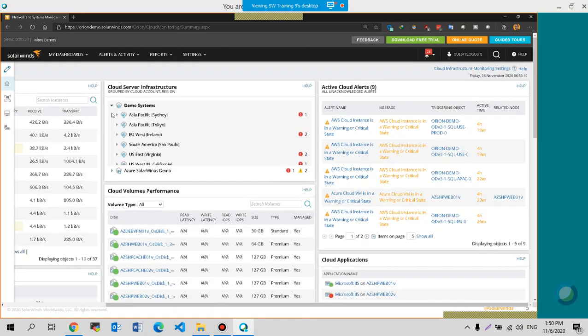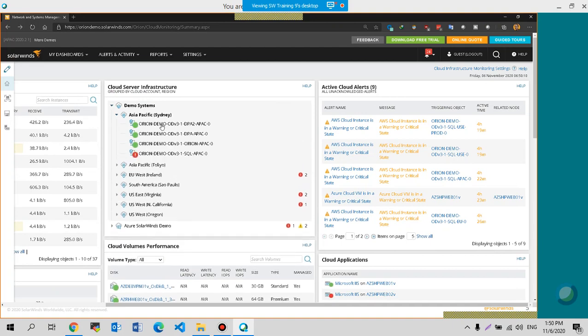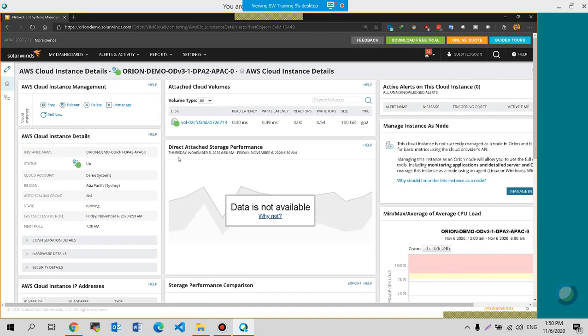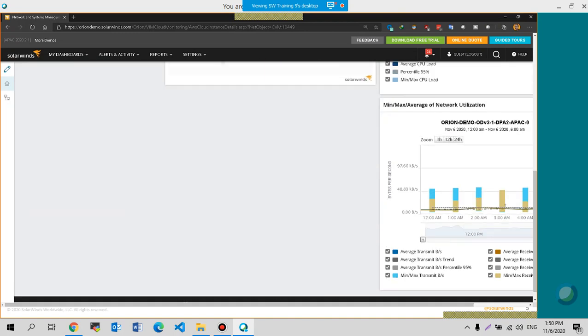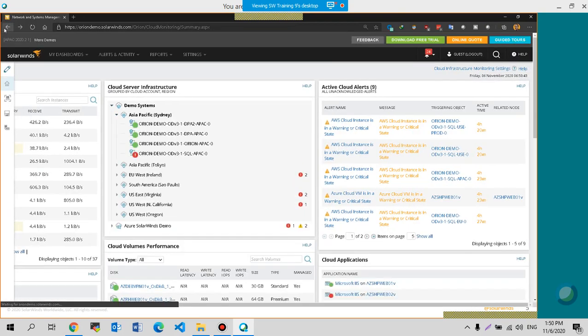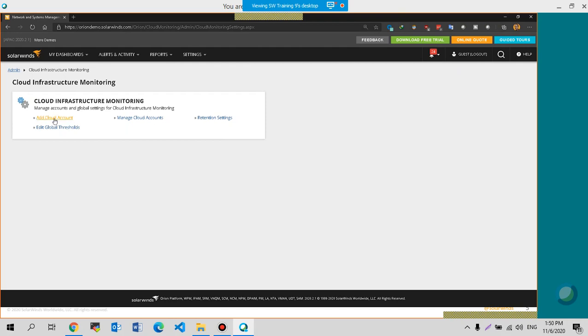So you can also see here your cloud infrastructure. So you can see those things here if you want to know more about it, right? So you would also see the information, whether it's from AWS or from Azure, you would see all this information, okay? So that is how you would use SAM to monitor cloud instances. Well, if you were curious, how do you add cloud accounts in here? You can just simply click on cloud infrastructure monitoring settings and then click on add a cloud account.